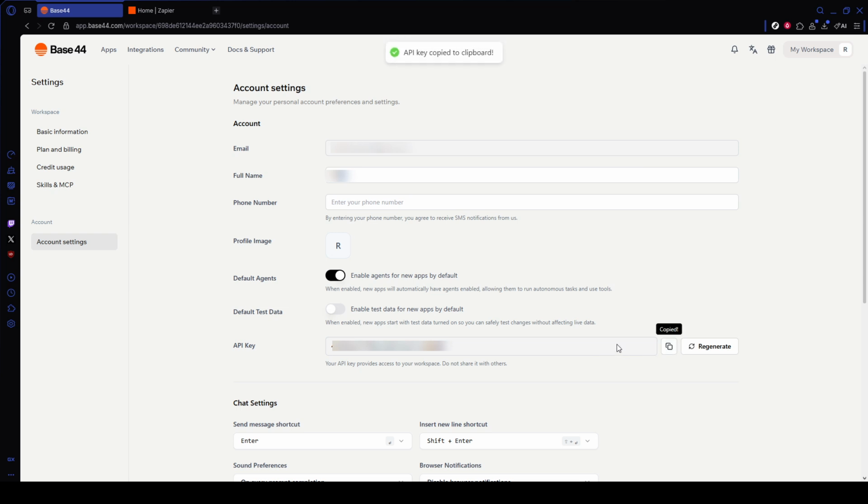Treat this key like a password. Don't share it publicly and keep it somewhere secure. Leave this browser tab open for a moment. You'll use the key in Zapier right away.